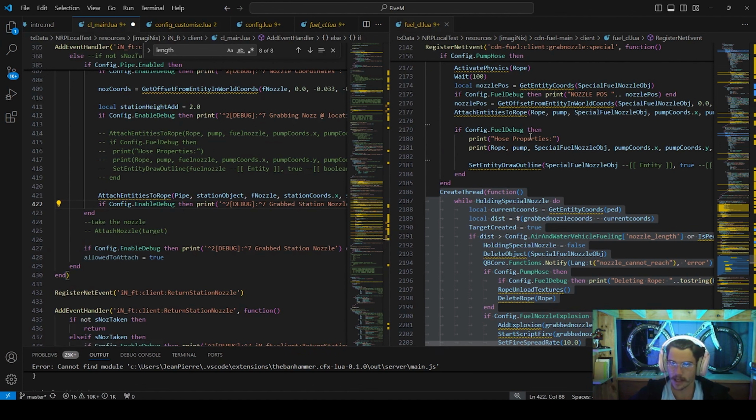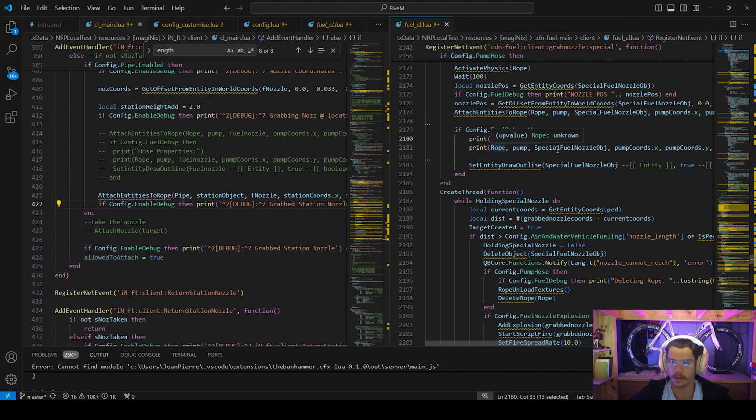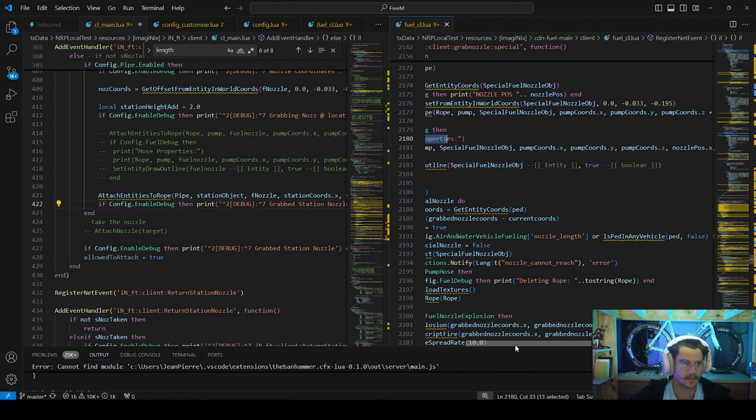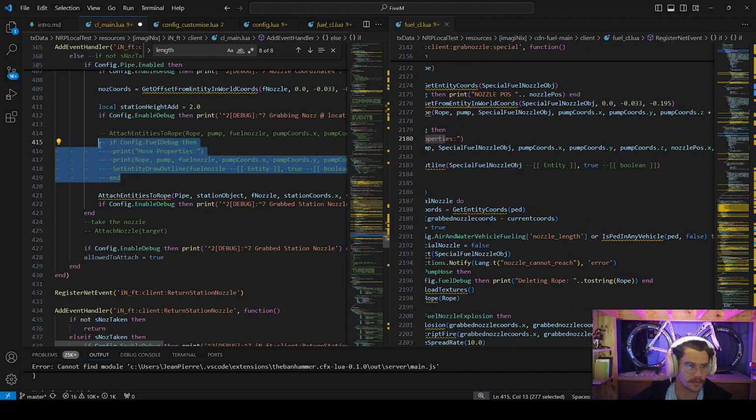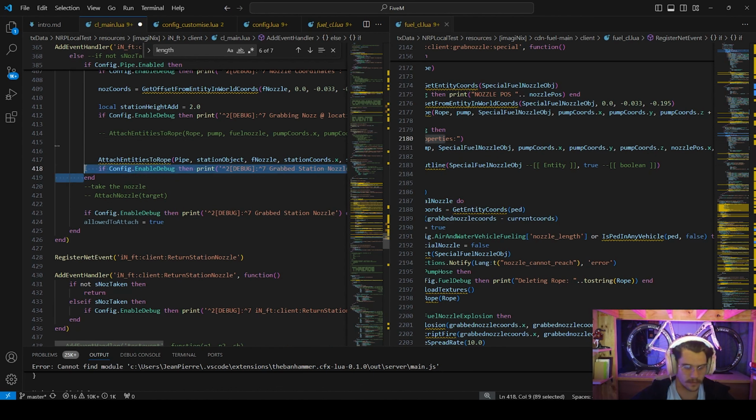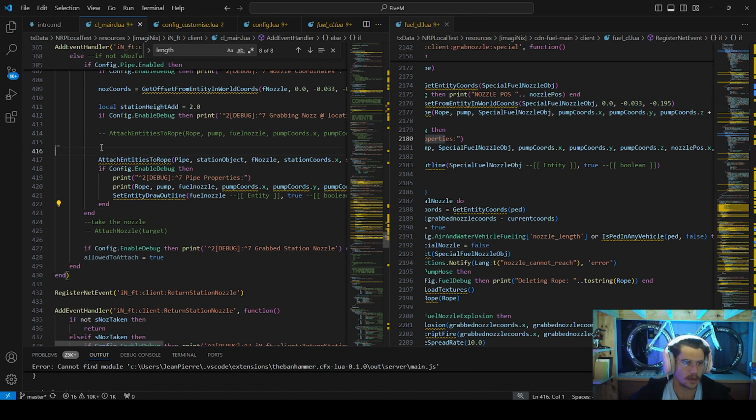So what did they say in their debug? Host properties. I mean, we can just leave that as is. We'll copy that, do that. Pipe properties, and not fuel debug, but enable debug. Cut that. Let's do that.